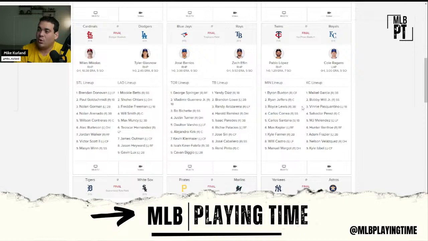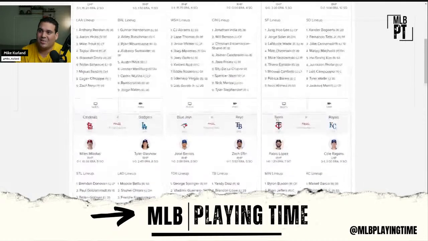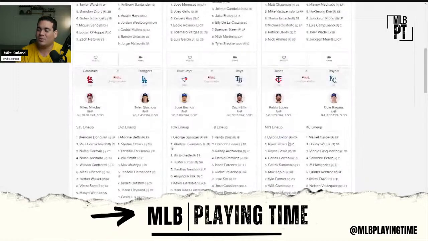With Lewis out, they called up Austin Martin. So sorry guys, but Edouard Julien, I don't know if the playing time is going to be there against lefties anymore. Julien did come in for Lewis in this game to replace him and went to second base. But I think Kyle Farmer against righties for defensive purposes. I know Castro is a switch hitter, so we should get more of an answer there. But those are obviously the 2 gainers against righties.